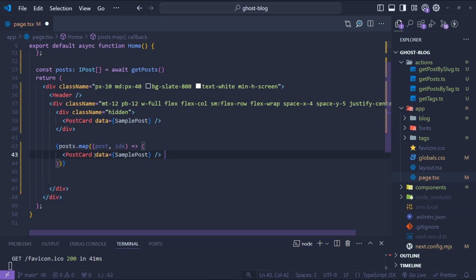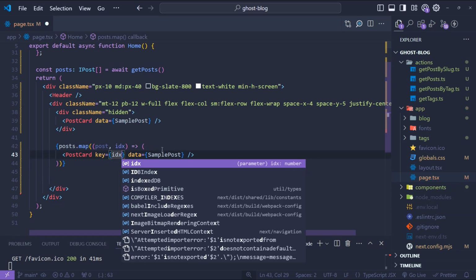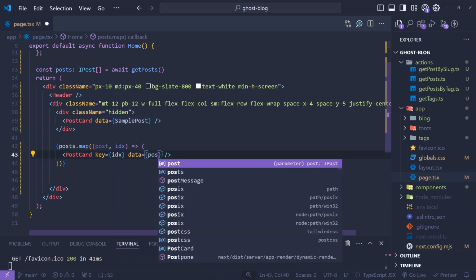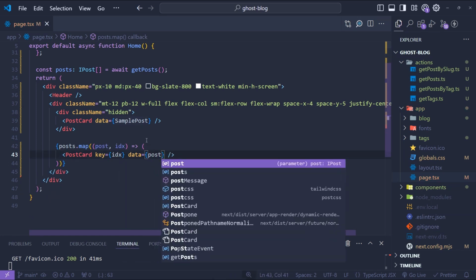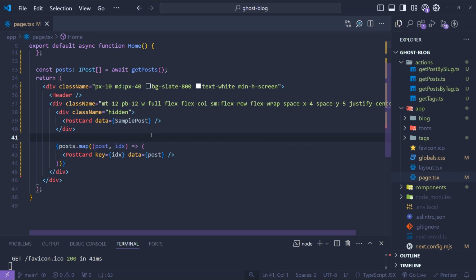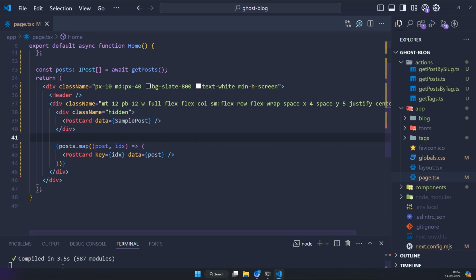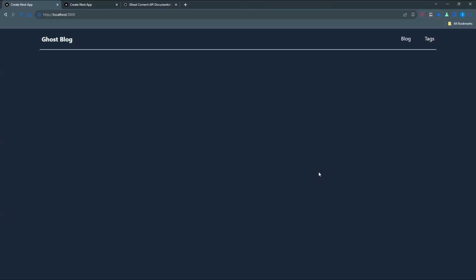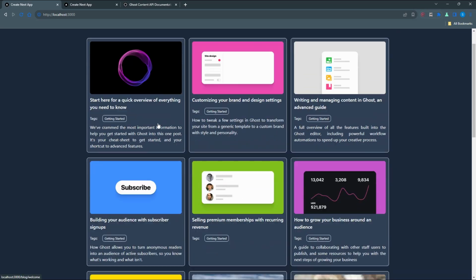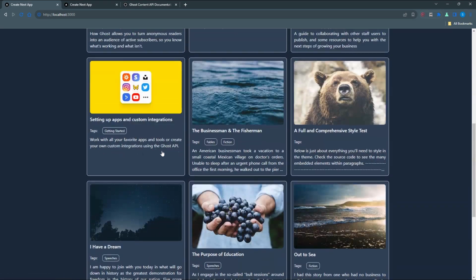Just want to remove this. Here, key will be idx. Instead of passing in the sample post, I'm going to pass the actual post here. I think this will work. Let me just wait for it to compile. Yeah, compiled. You can see how posts have come here.